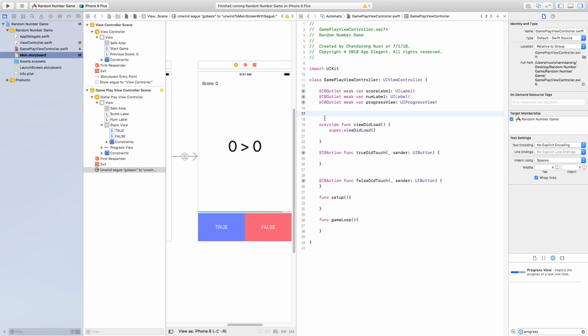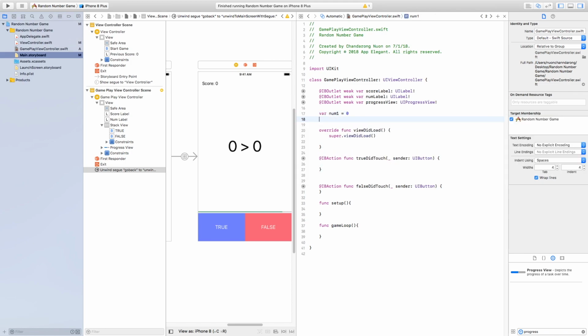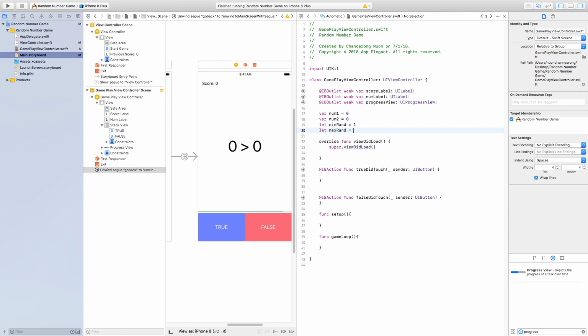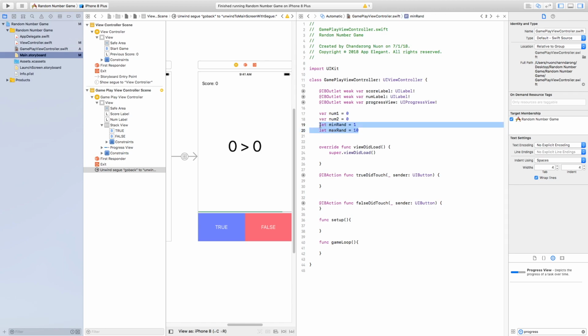All right, so the first thing that we want to do is to work on generating random numbers. So I will declare some variables. I'm going to say num1 equal to 0 for now, num2 equal to 0 as well, and we're going to set some variables as well, min ran to be 1 and max ran to be 10. So this is basically just to set some variables to say that we want to generate a random number between 1 and 10, right? And I think to generate a random number, that is enough.